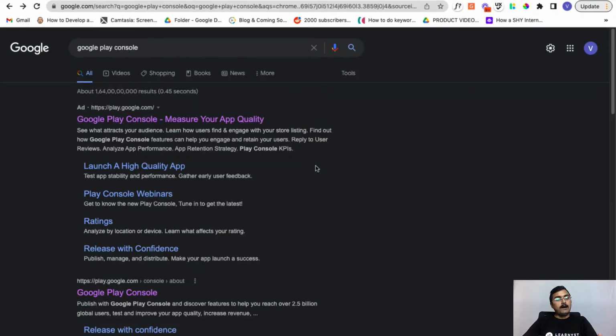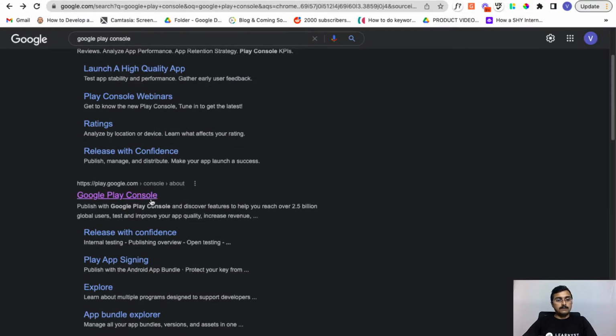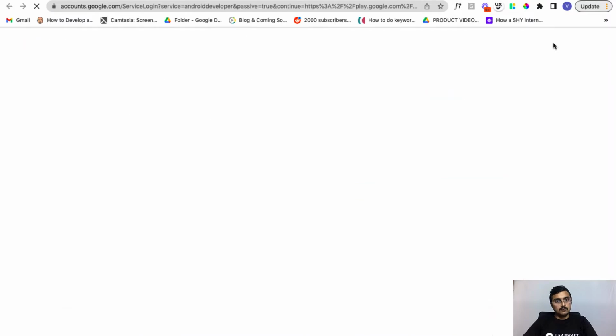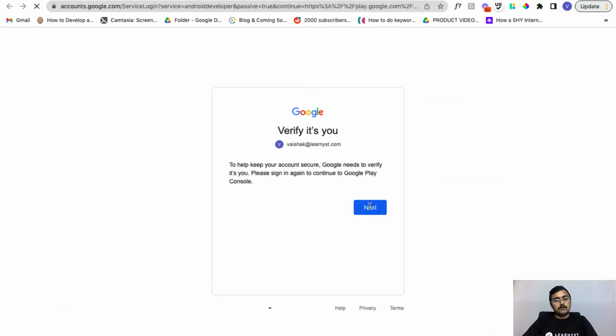First, go to Google and type in Google Play Console. And here you can go to the Google Play Console link. And here you can click on Go to Google Play Console. You can log in with your email ID.